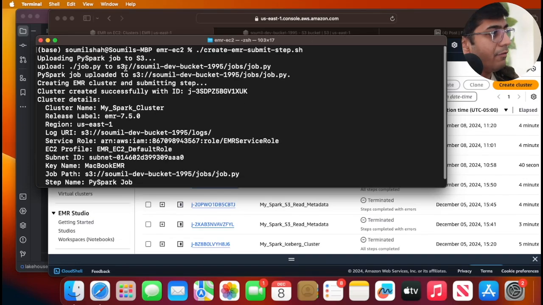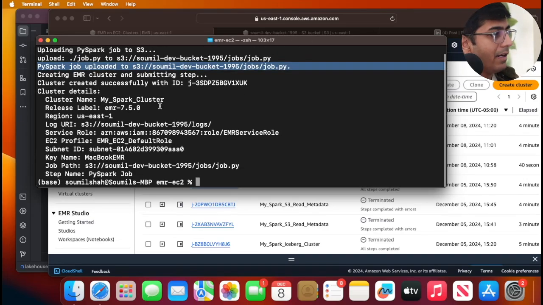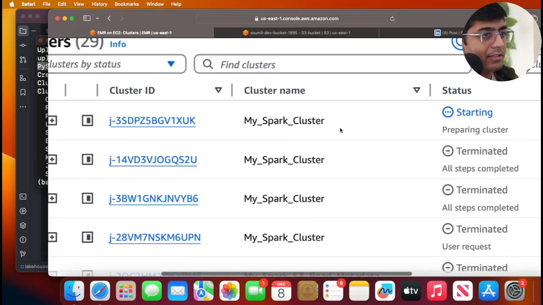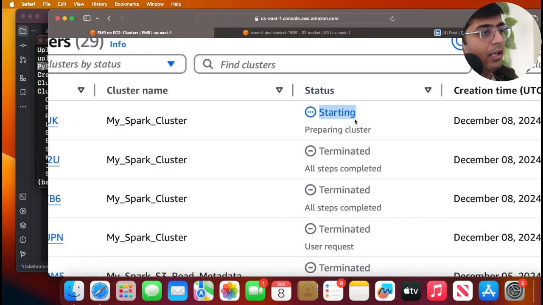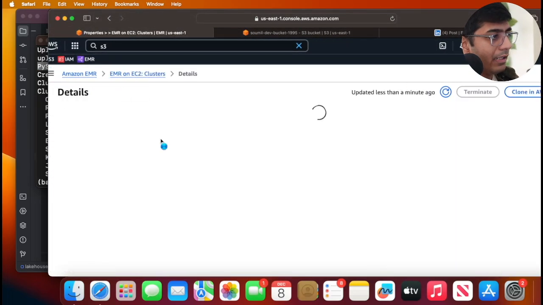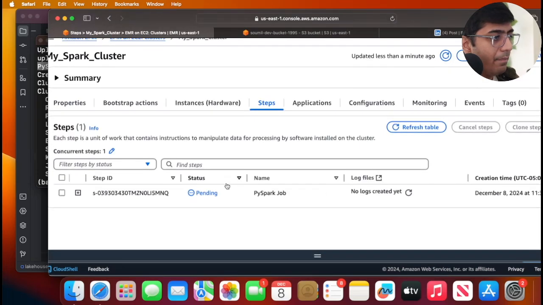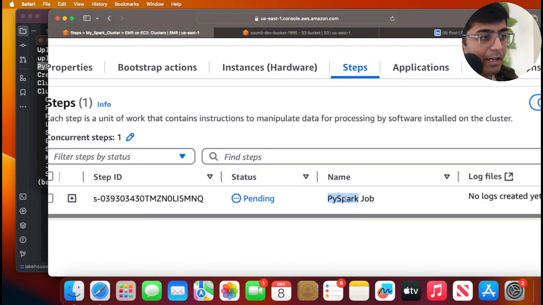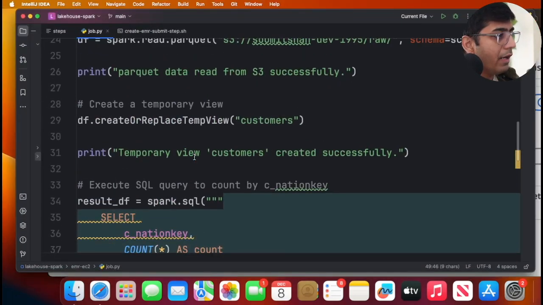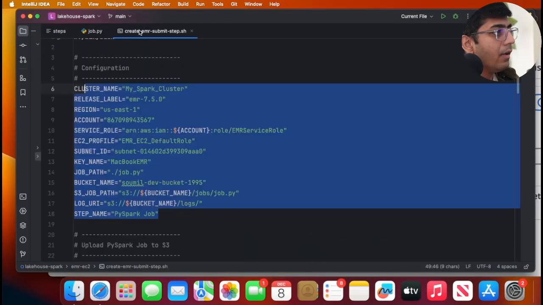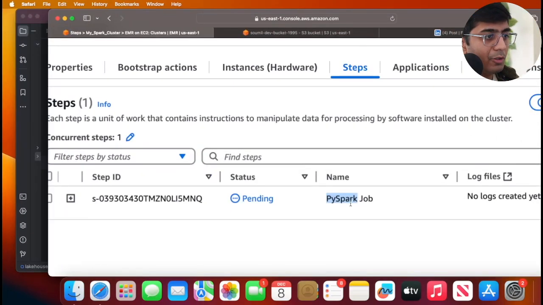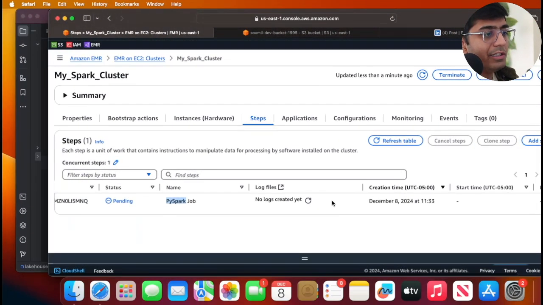So I copied the file to S3, as you can see, and then it submitted a job, right? Now if I refresh, I can see my cluster is in the creating state, starting. If I click here and click on Steps, here you can see I have a step ID. This is the name that we gave, PySpark job. Remember, if I go to my shell script, step name, PySpark job. And then soon you'll see the log, right?